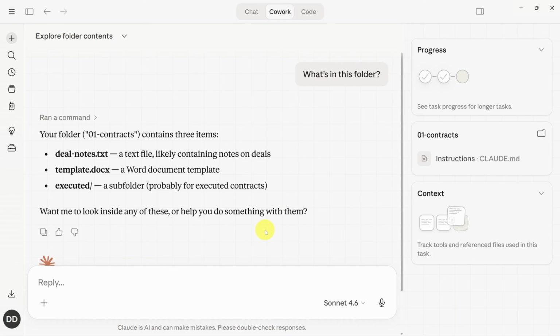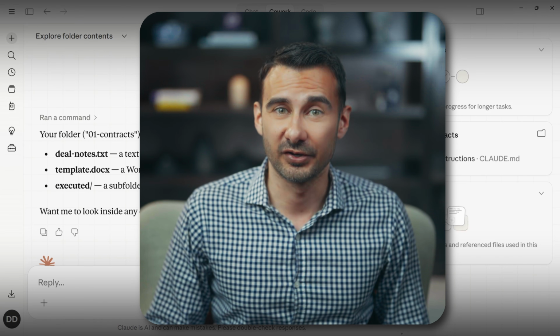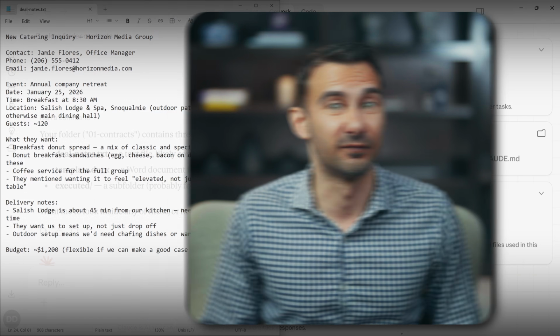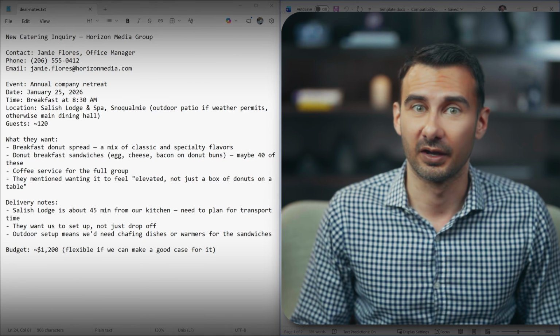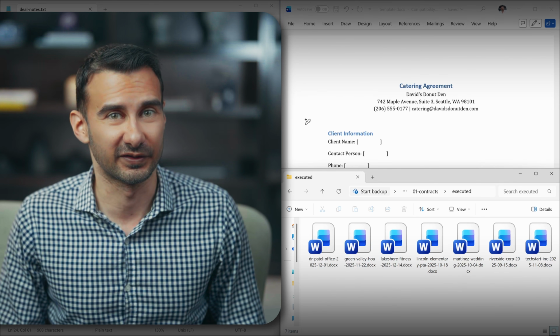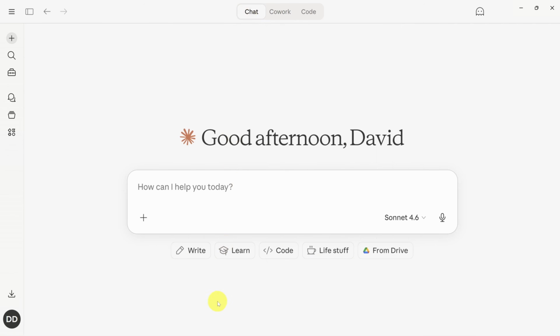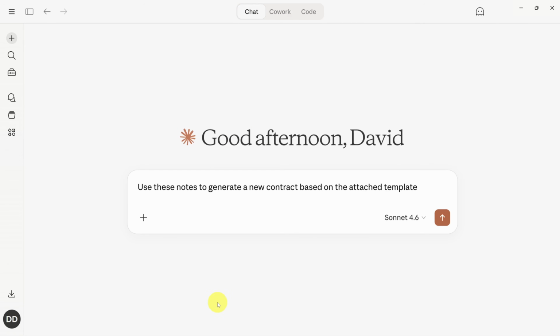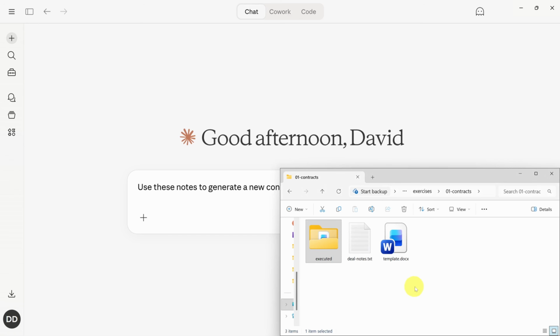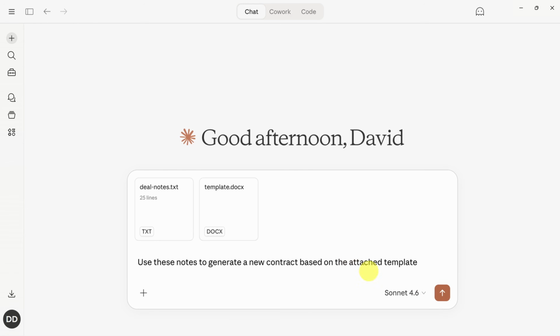Now, this might not seem like much so far, but watch what happens when we put this to work. Say you want to use AI to write a contract for a new deal. You've got notes for that deal, a contract template, and a folder of past contracts that you've executed. If you were just using chat, you might use a prompt like this. Use these notes to generate a new contract based on the attached template. Then you'd attach your notes file and attach the template file to the prompt, and then send it off.